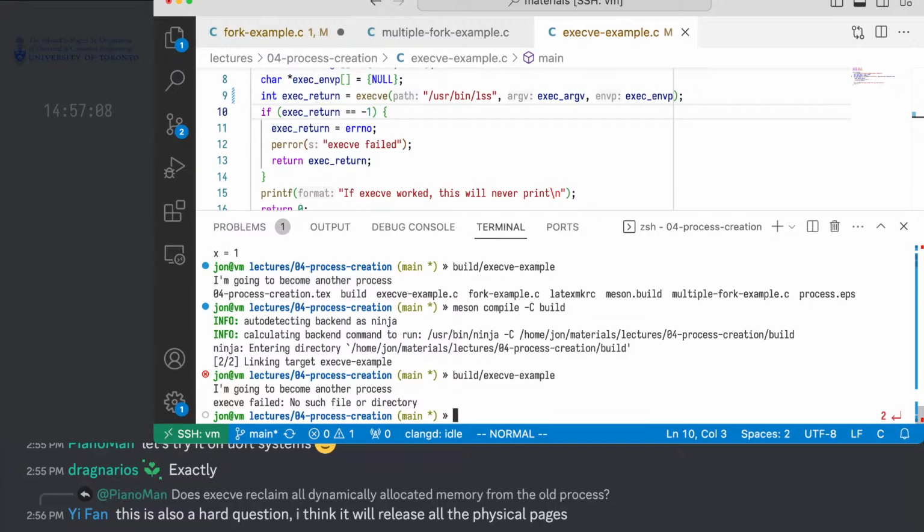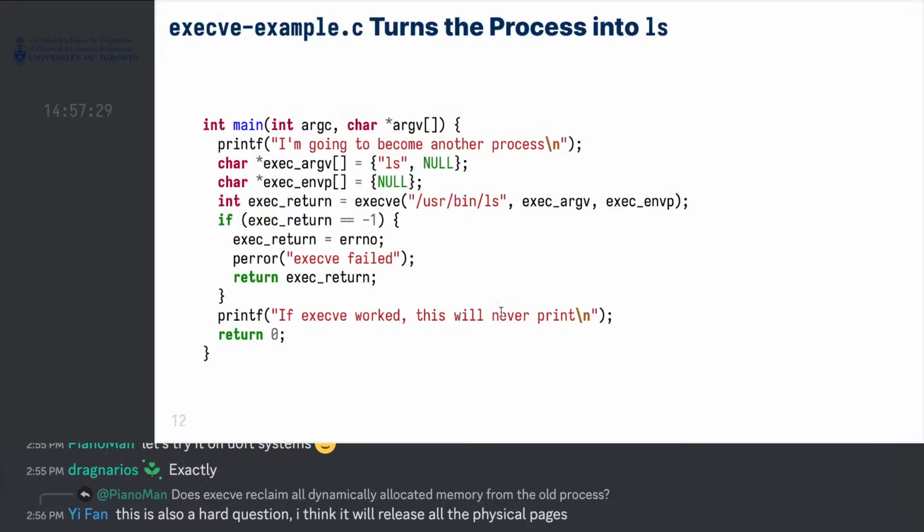Yep. Is there a way to get the process ID for the new process you created? So the question is, is there a way to get the process ID for the new process I created? In the exec VE example, I'm not creating a new process. I'm just becoming a new process, so the PID would stay the same. Yeah. All right, so we still got 3 minutes, but let's see how this works.